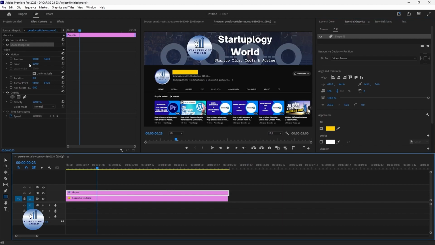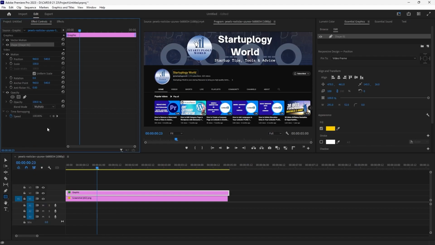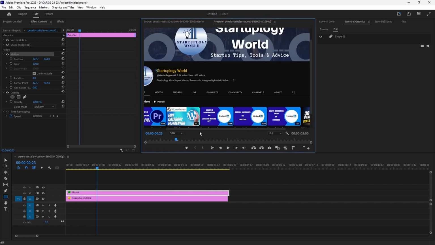Here, now you need to add opacity. Just click on multiply. And there you have it. Now let's add some animation to it as well. If I select this motion, you will have this anchor point. Place it right here on the left side. Increase your size to about 50% so you can see better.